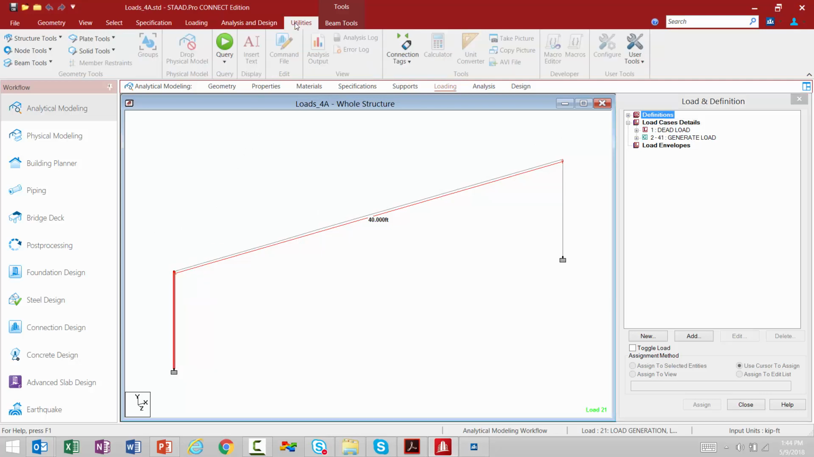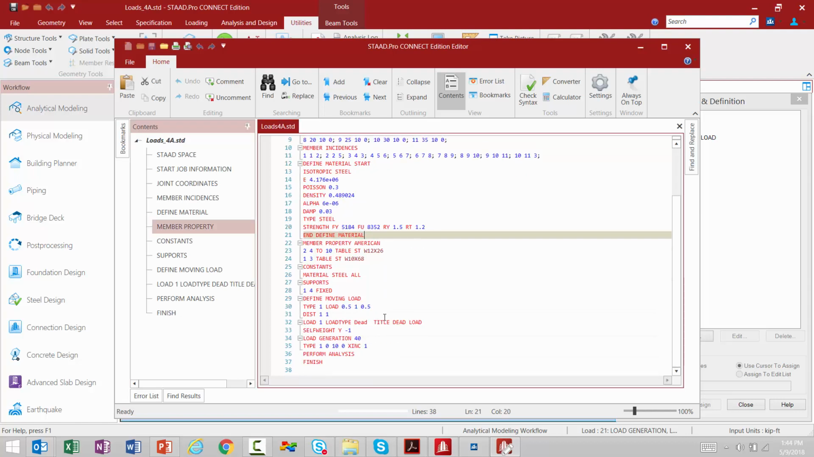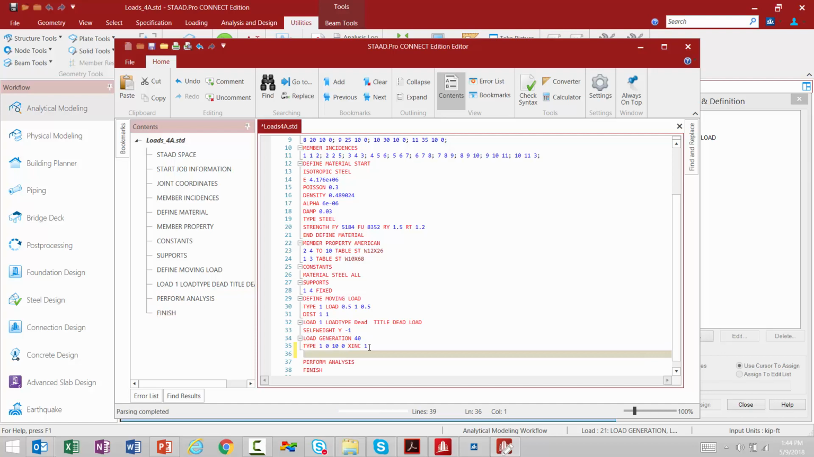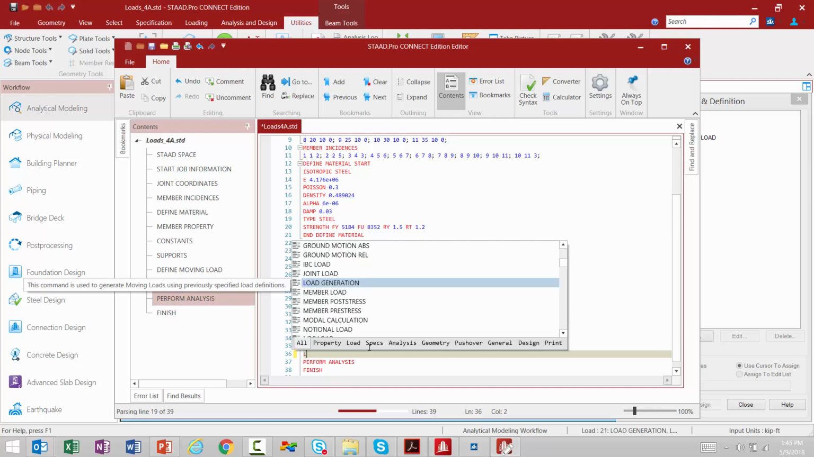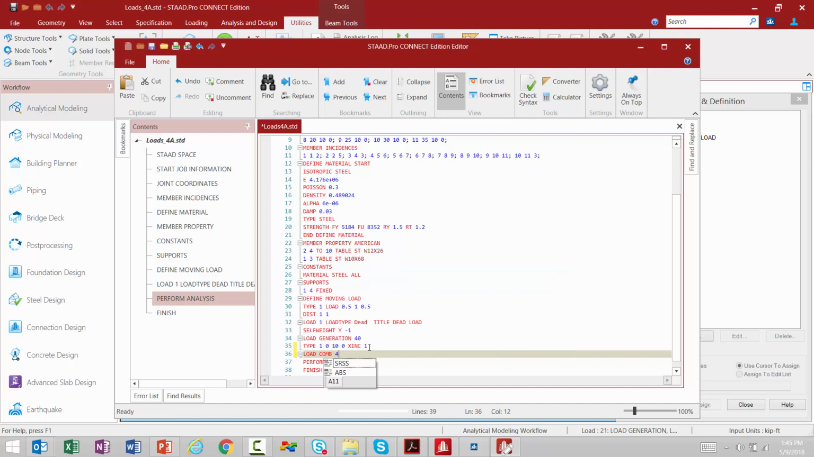So let's go to the Utilities tab in the ribbon toolbar, and I'm going to click on my command file icon. And what I'd like to do is include this in a load combination. So I'm going to go before my perform analysis command. And I'm going to have to manually enter in my load combination information. So I'm going to go ahead and save load combination number 42.